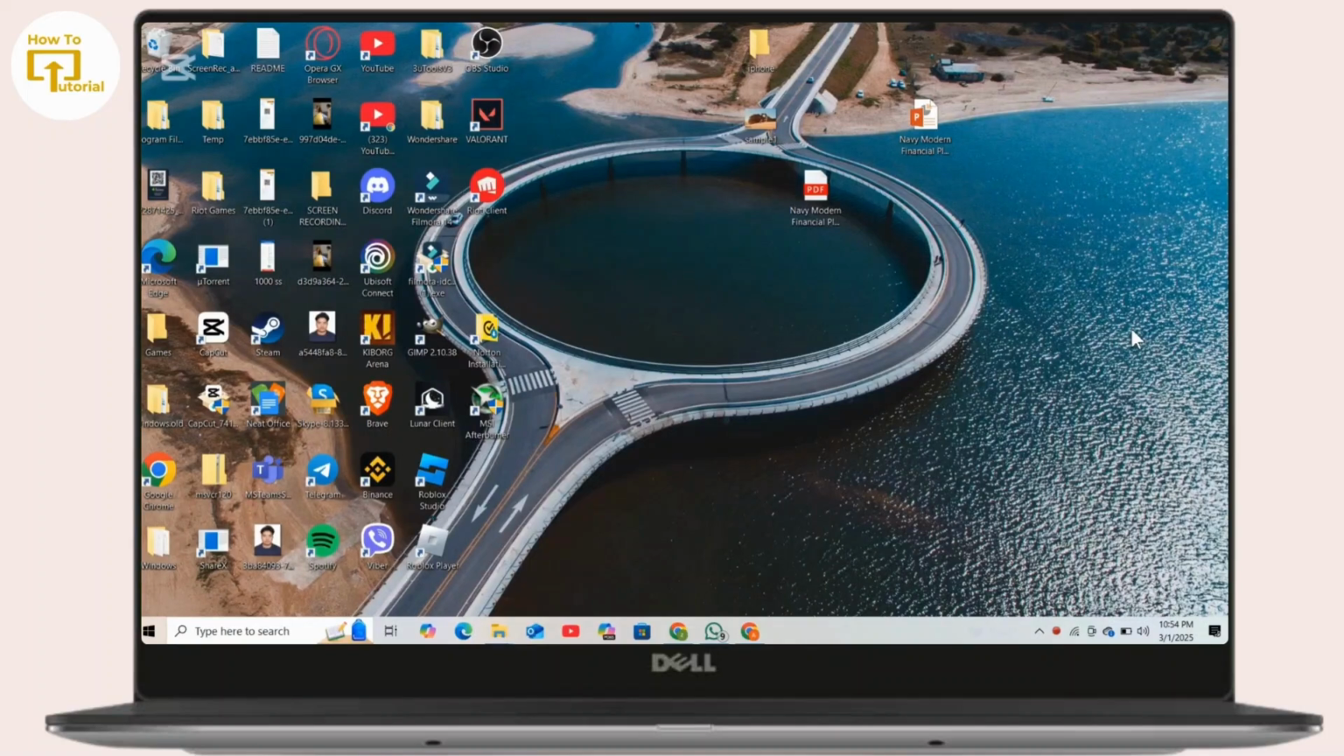In today's video, I'll show you how you can enable location services in your Chrome browser, allowing specific websites to access your location information. So without further ado, let's get started.